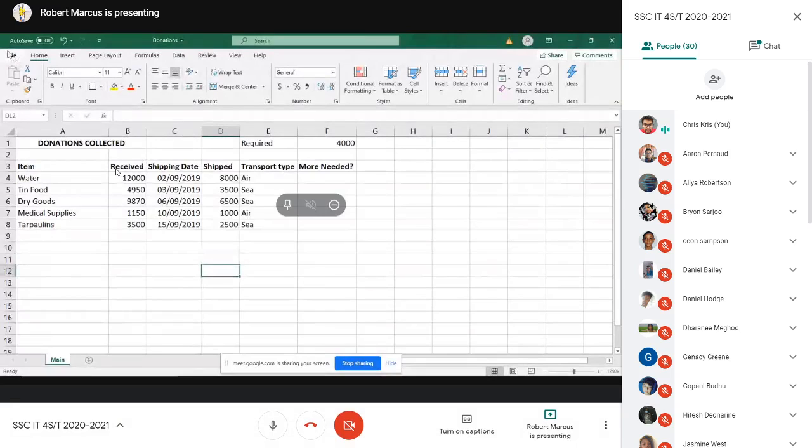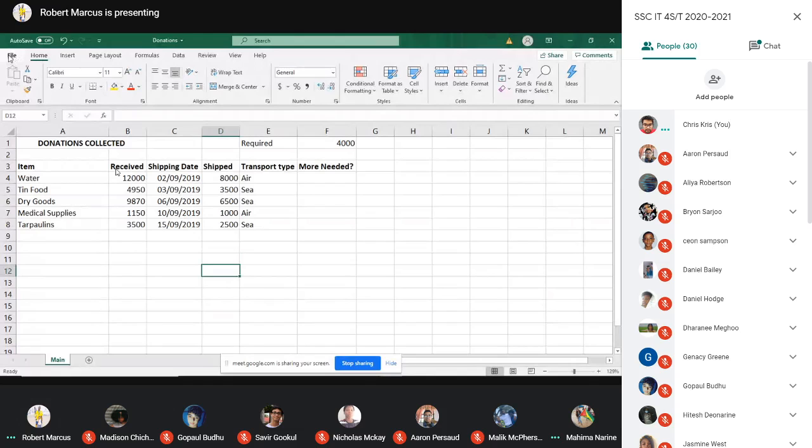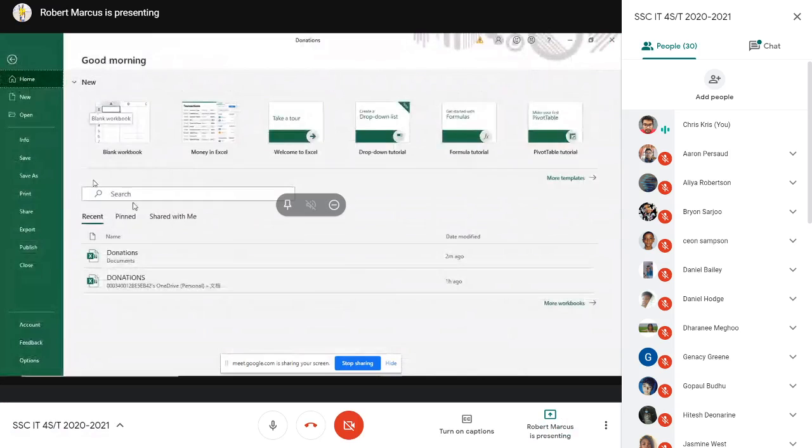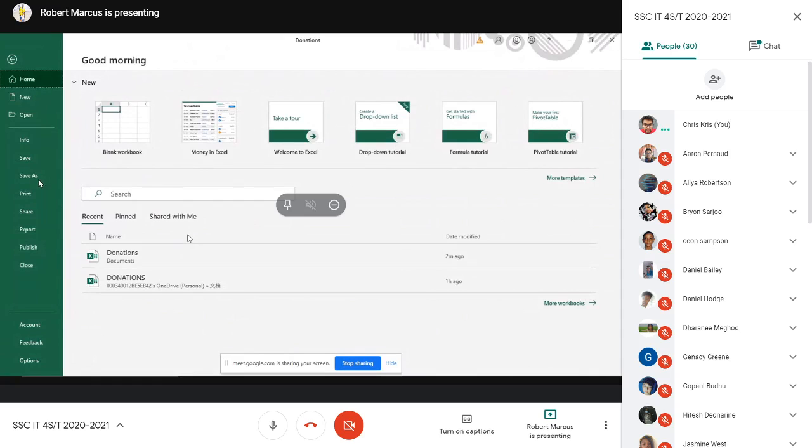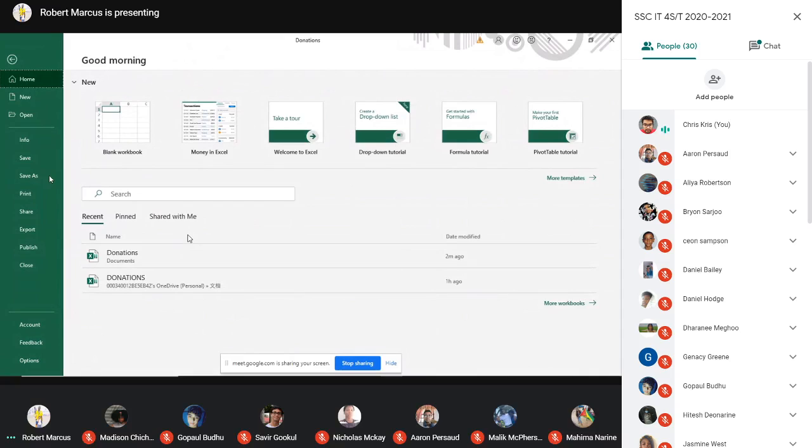So anytime we need to save any changes, we click on save. We do not click on save as. Click back on file. Any changes that we need to save to this document, we click on save. If we click on save as, we are going to basically be creating a new file. So save as is used for when you want to create a new file.